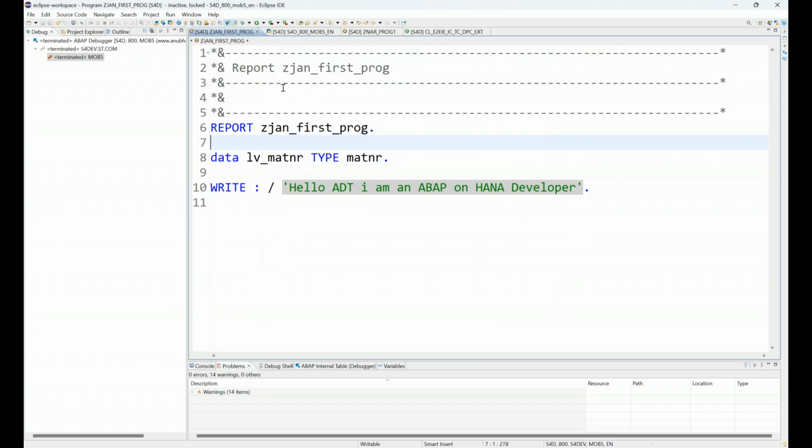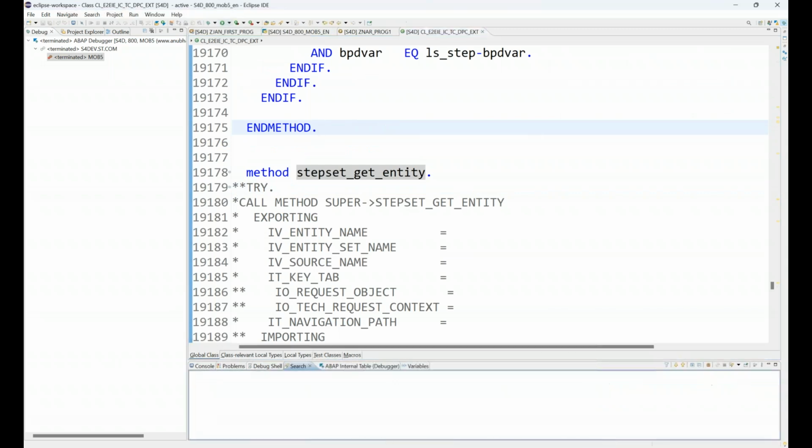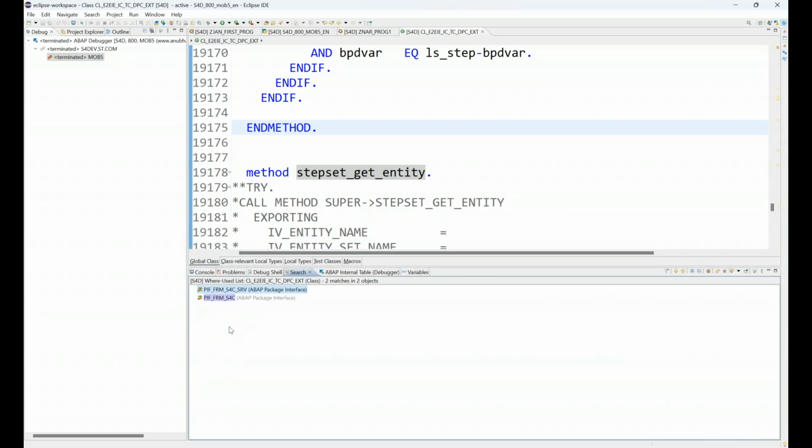Anubhav, do we have where used? Certainly. So if you click an object, there is this where used. You see this where used. You can click on that. It will show you where all this particular class is being reused. You see, these are the two places where this particular class is being reused.